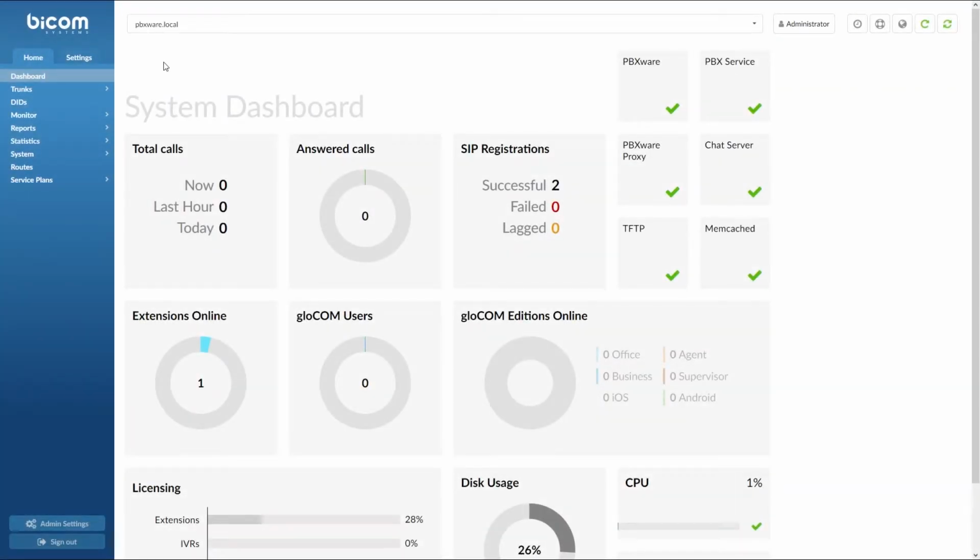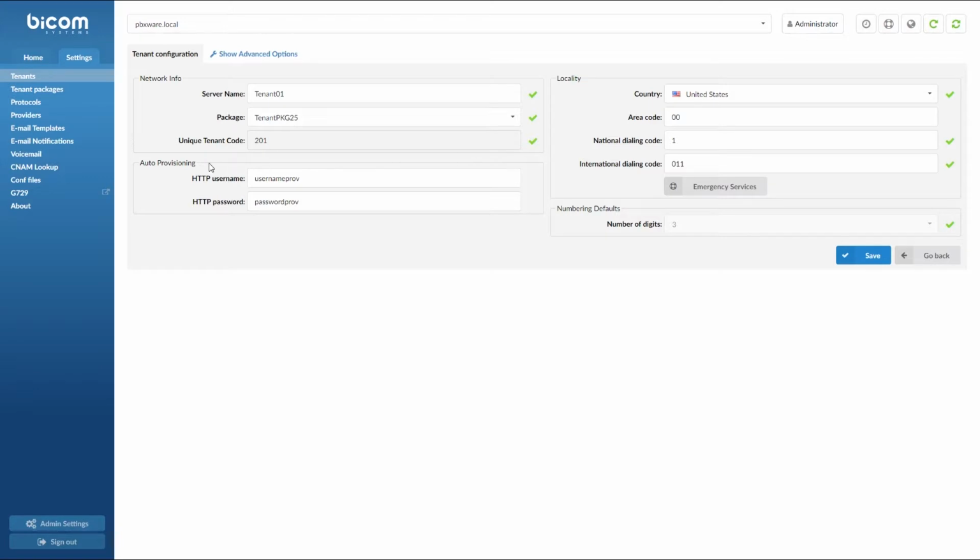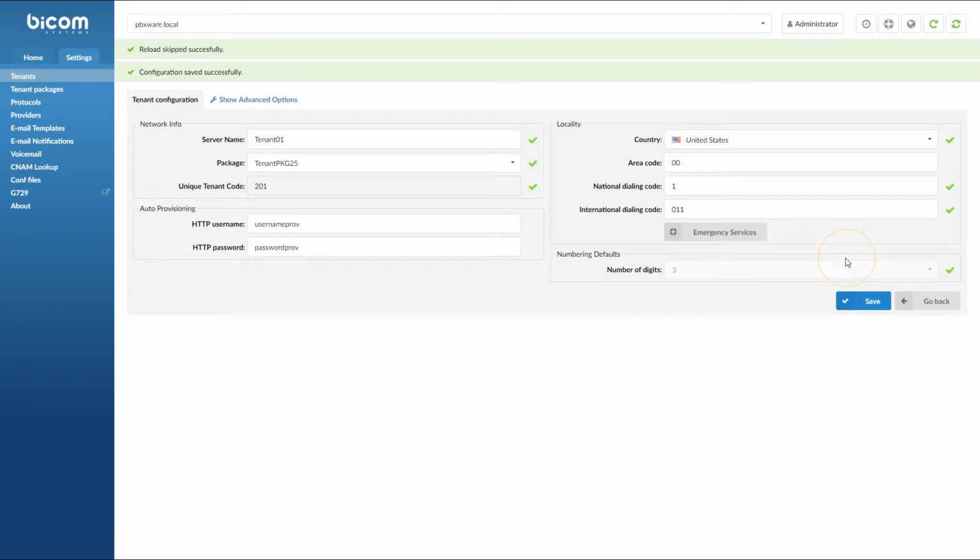Next, you will have to adjust UAD settings. Create the extension and register your phone. Inside the tenant settings, under Auto Provisioning section, enter the username and password for provisioning server. Remember this as you will need it later in this tutorial. Once done, click Save to apply the settings.